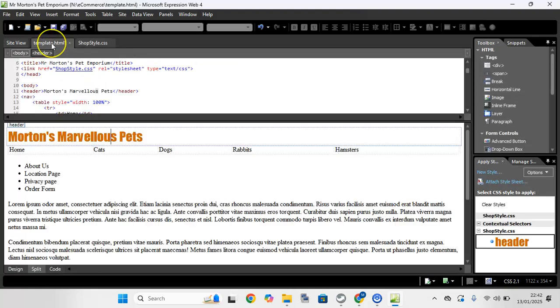And when I go back to my template here, you'll see that it has updated shopstyle.css in the link that's been placed in the head. And I'm going to do a save all so that it's updated all of my links.